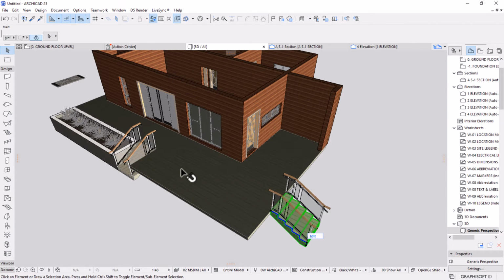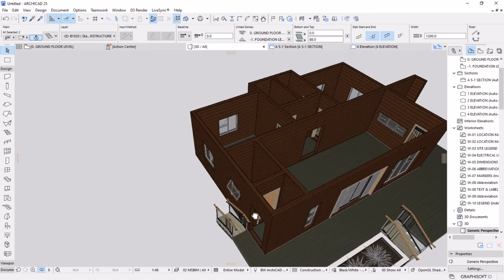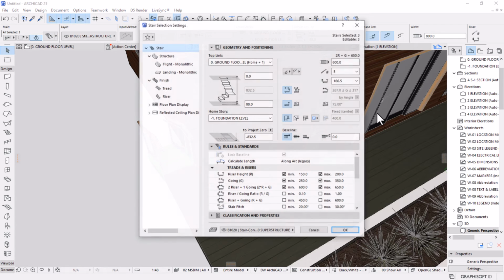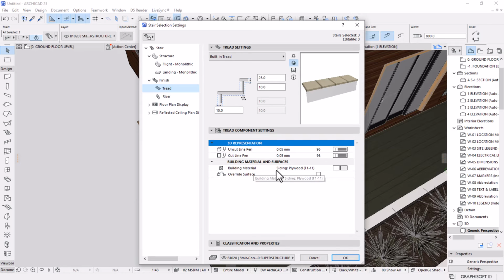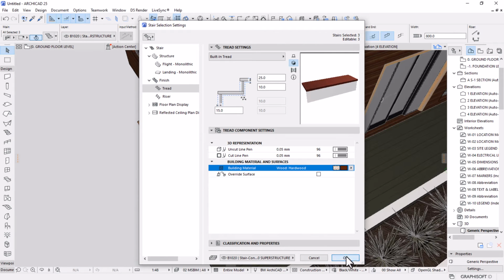For the staircase as well, I can change to, let's select also the third one and open its settings. I'm going to change the material of the tread. Let's go to tread and change this to be just wood, oak. Just the hardwood. Hit OK.